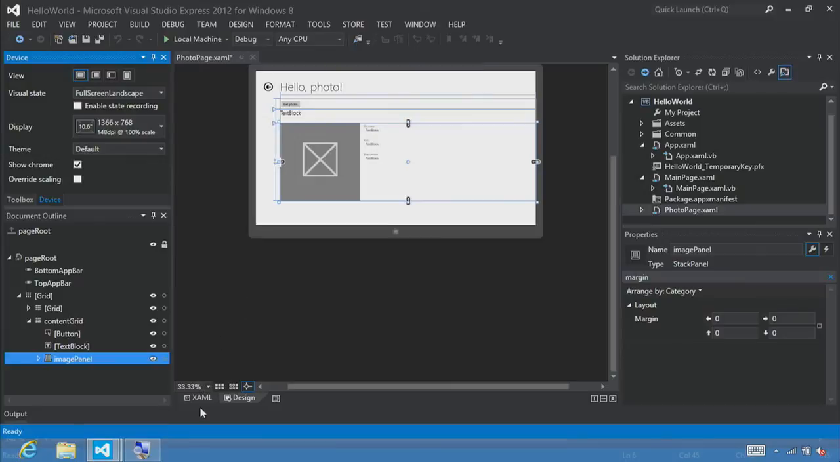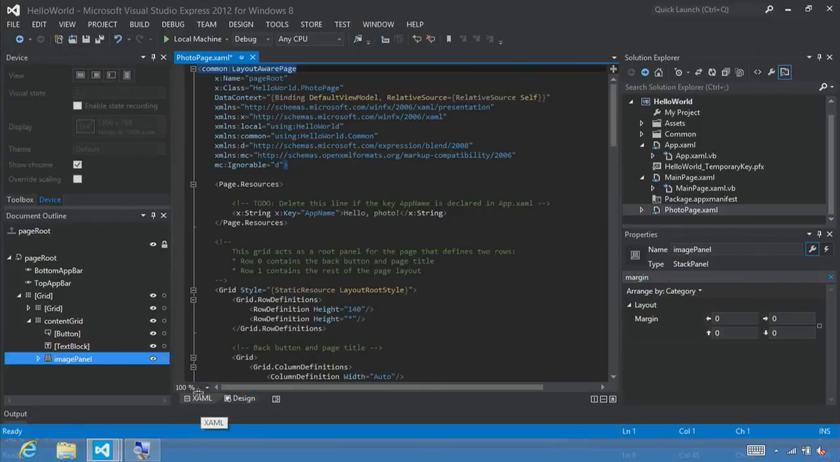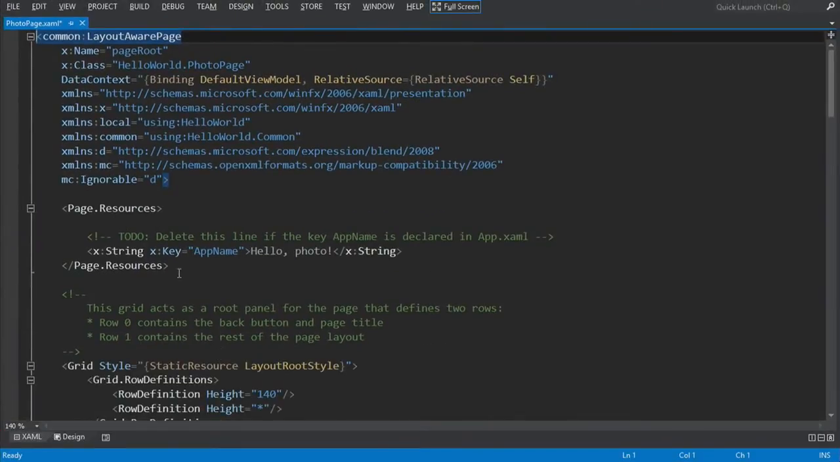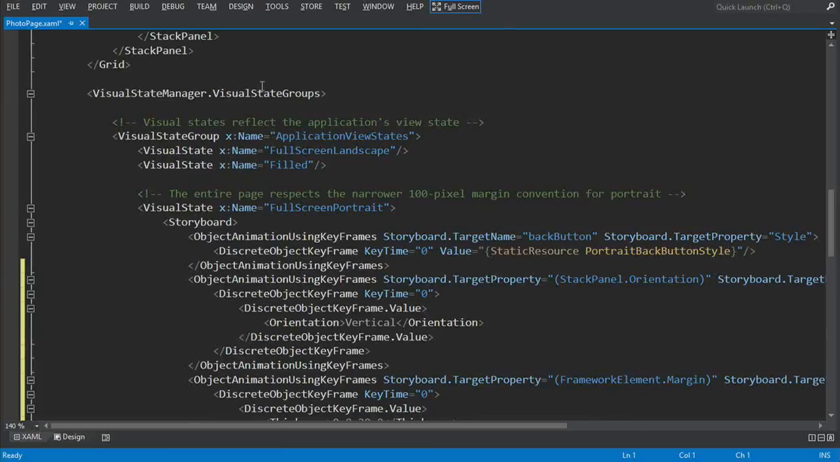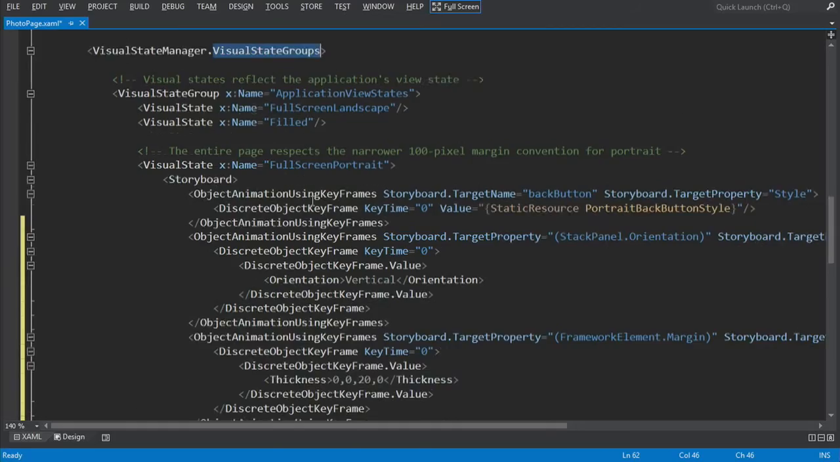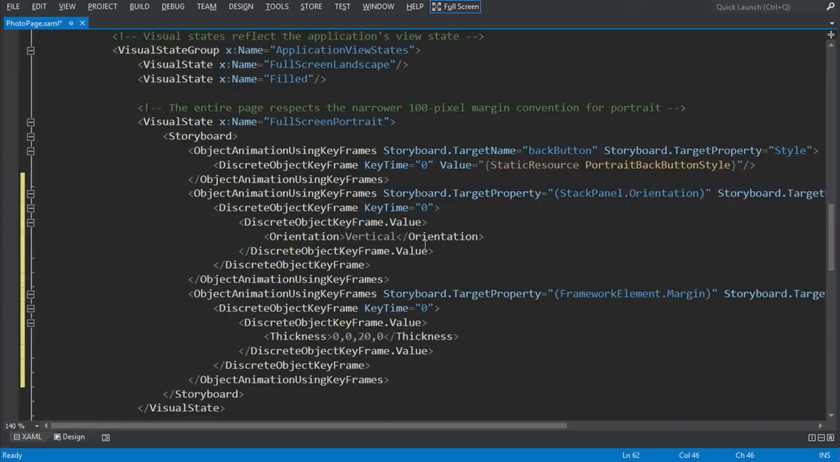And now what we'll do is just double click on XAML to open up the XAML view. We'll zoom to 140%. And at the very bottom of our page, we'll see that we have this Visual State Manager, Visual State Groups. So what's happened here is by using Enable State Recording, it's recorded the changes to our properties. For example, our target property of stack panel orientation changes to vertical.